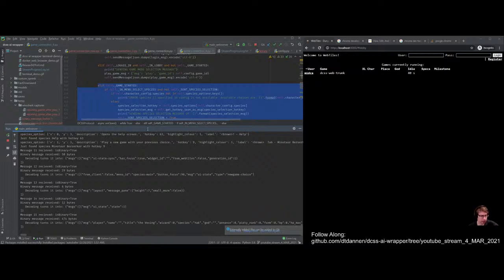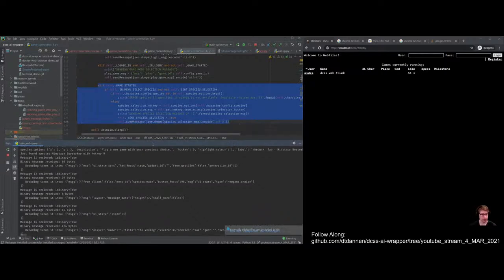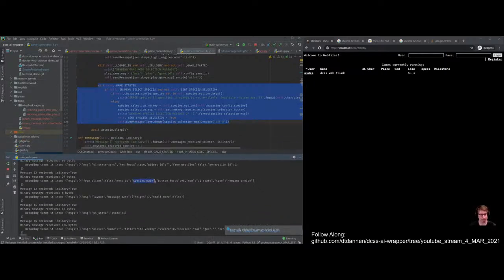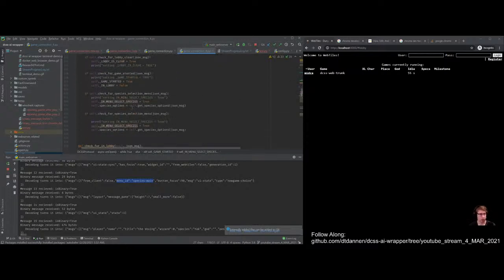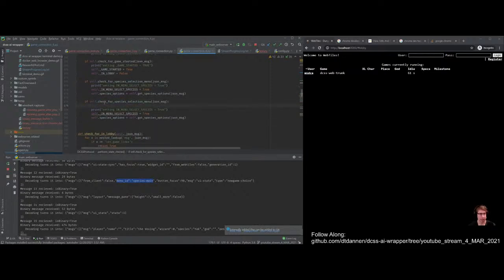What do we need to do here? Okay, what I want to see is that when we say menu ID species main, this should be setting this flag, self in menu select. This is the check that we're doing to verify that we're in the species selection menu. And this actually hasn't been triggered. And I think it's because, actually, I'm sorry. Am I misspeaking? Let me just double check.